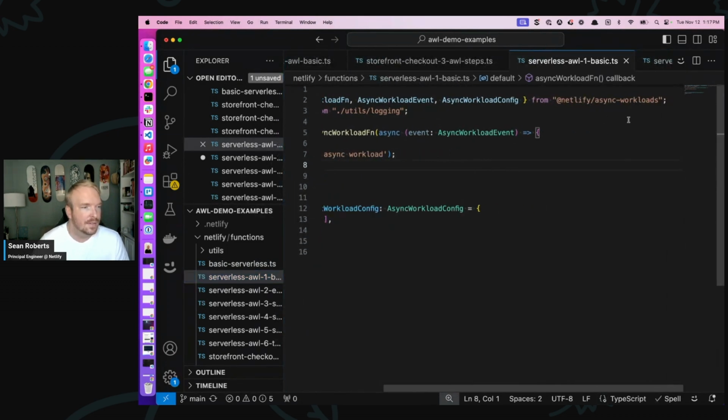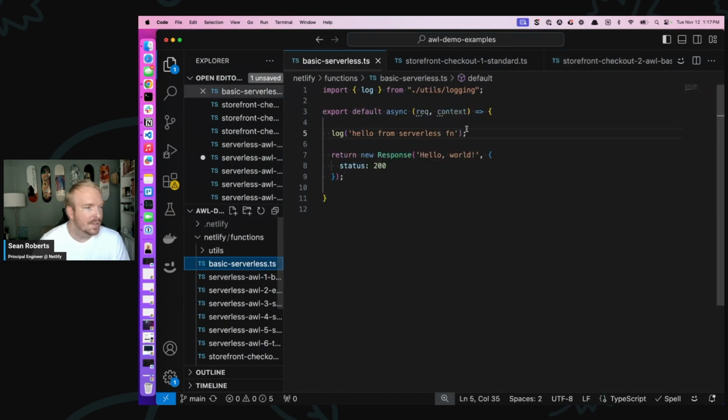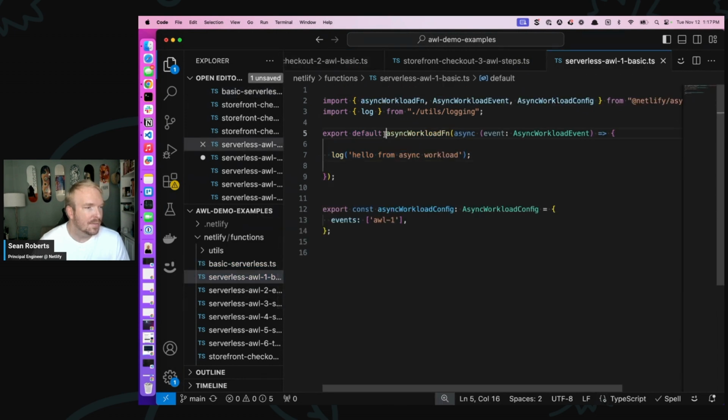Whenever we start creating async workloads, we're going to npm install the Netlify async workloads package, and then we can start building with it. When we compare these two functions, this is the basic serverless function that you would call from an HTTP endpoint, and this is the basic async workload function, which is really just a callback that's wrapped in this async workload.